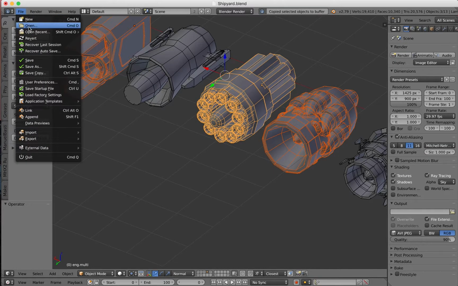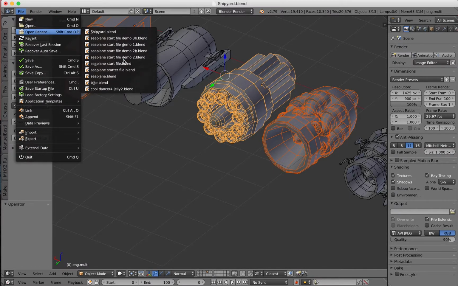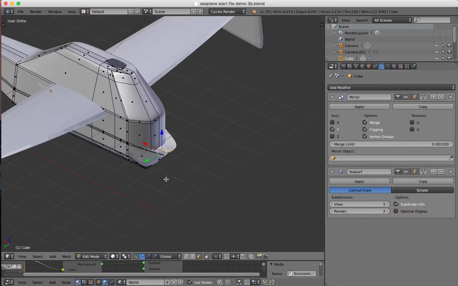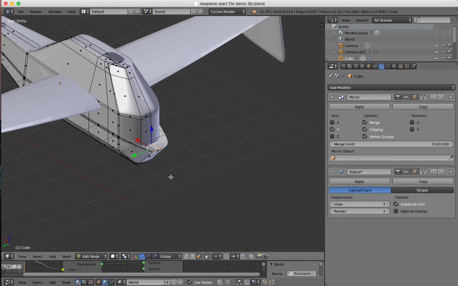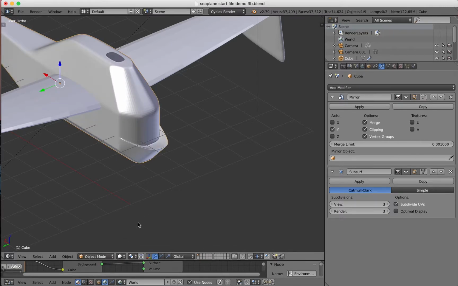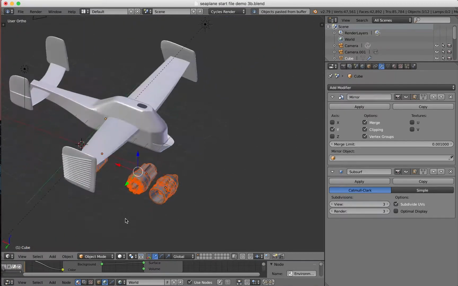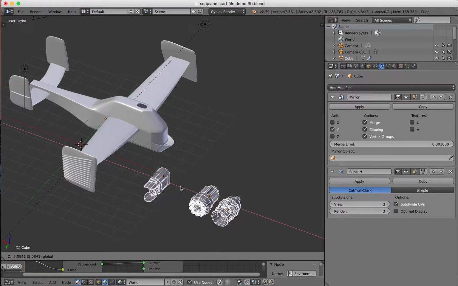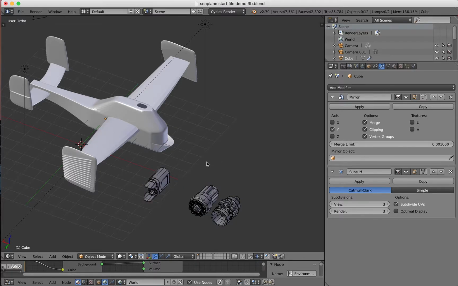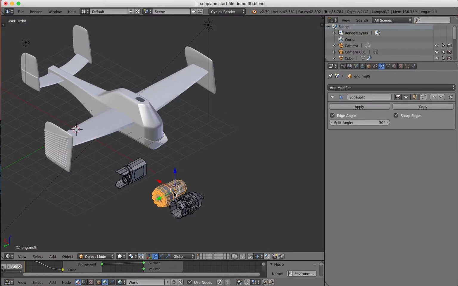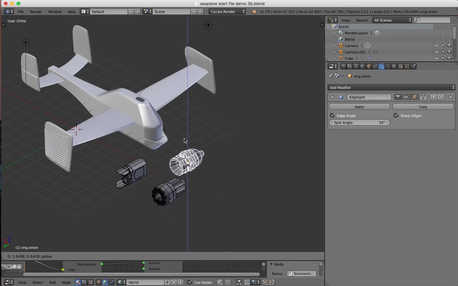I just need to open my other file, which is the seaplane start file. 3B was the last one I was working on. And I'm just going to Command V. Make sure you're in object mode though before you paste them in. Now I'm going to Command and paste them in there. Okay, so we've got our components, they're in there, and let's have a look at it. So I'm going to move this one. Which one am I going to go for? I might go for this one.